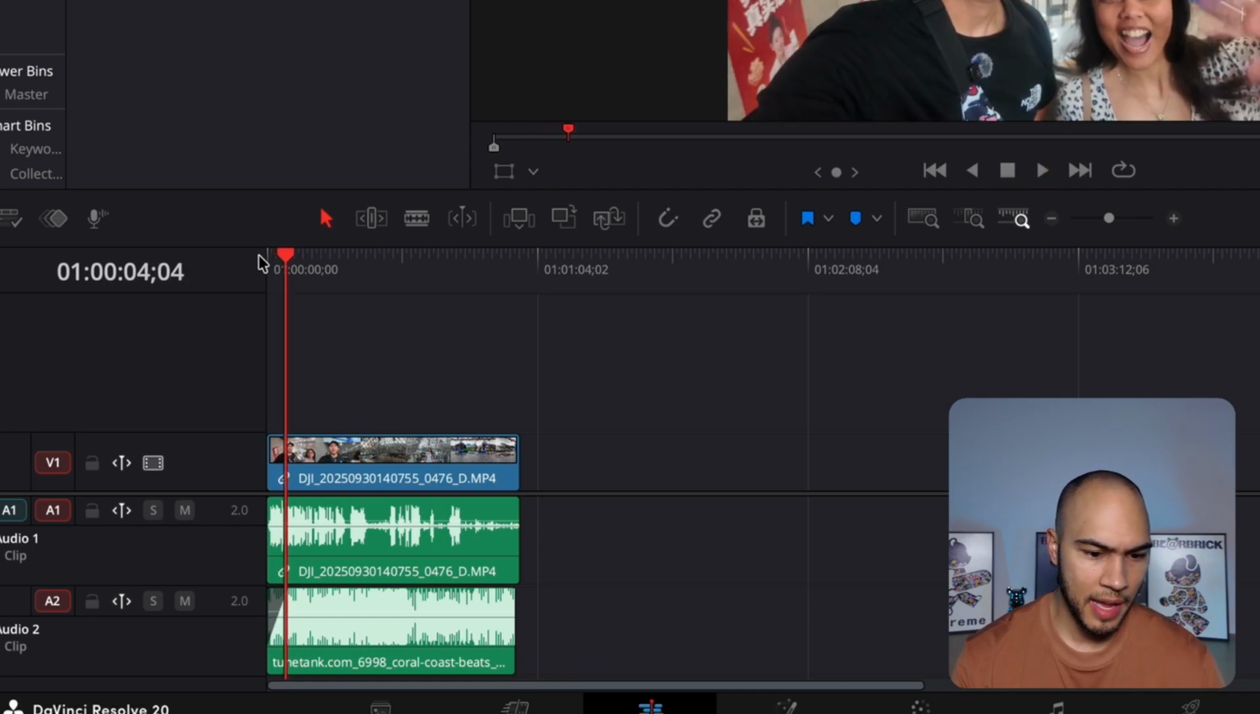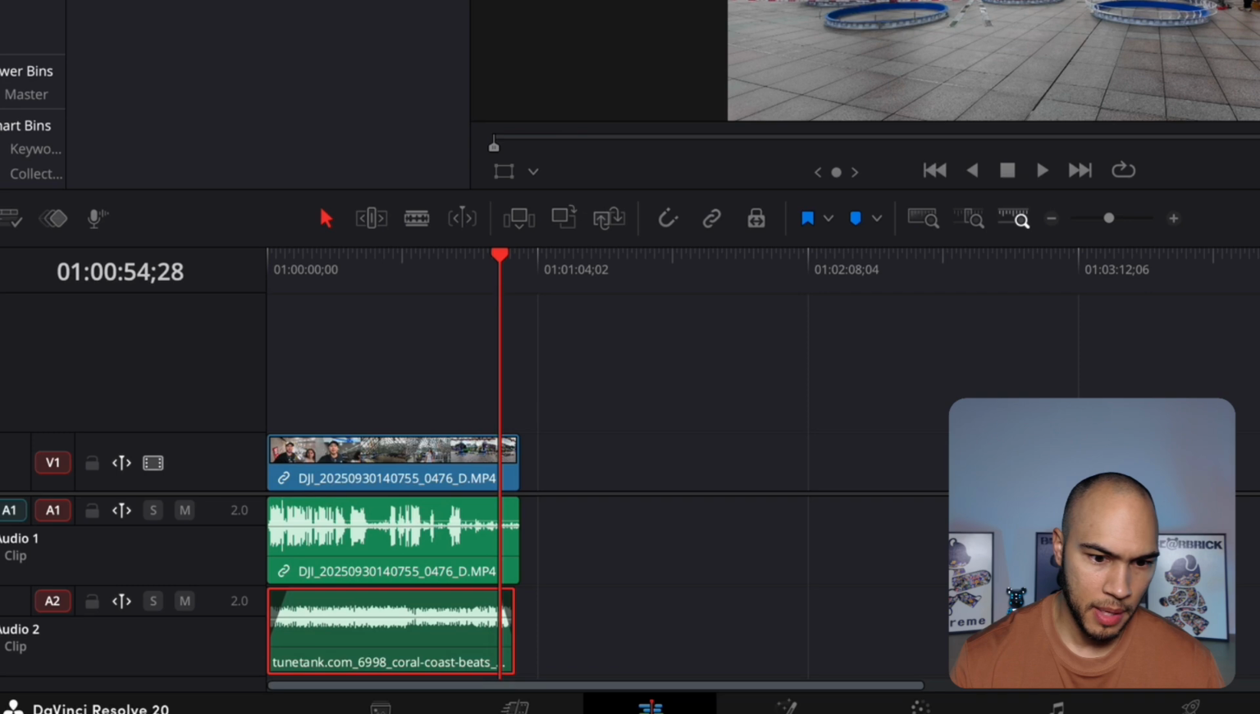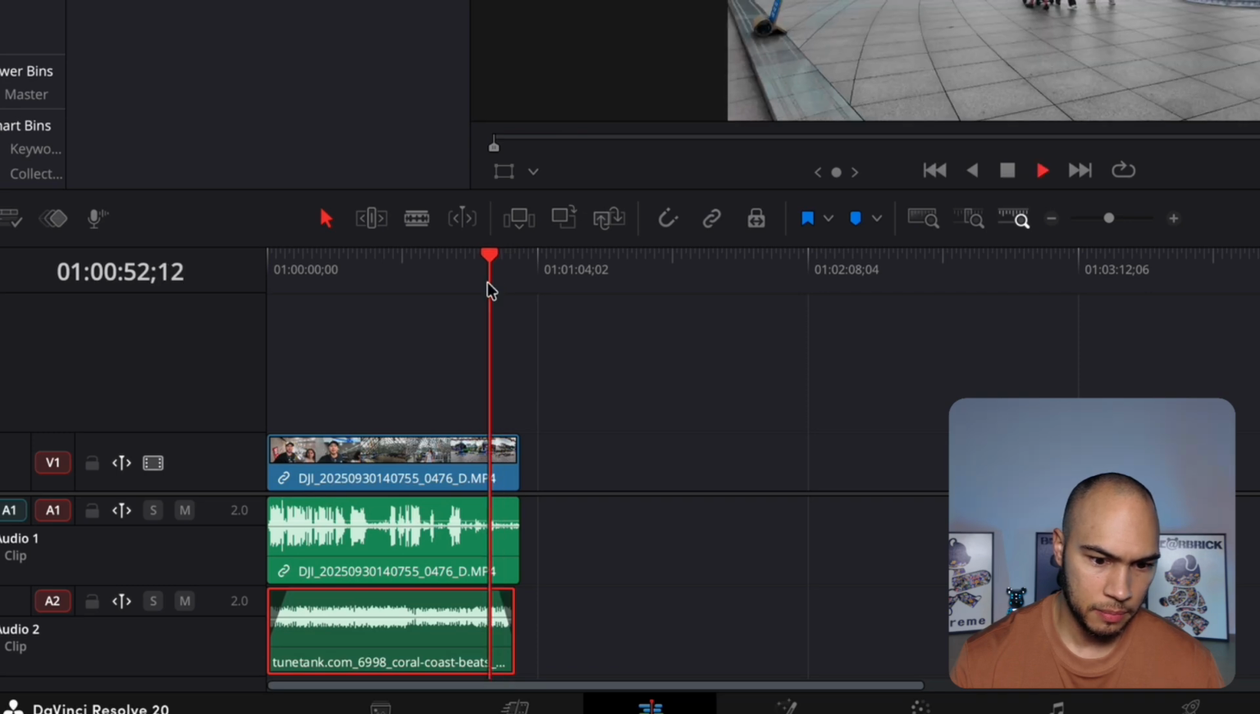So now my music has faded in the beginning. And to fade my music out at the end, I do the same thing. Go to the top right corner, find that little white thing and drag it into my desired length. So my music is also too loud, so I will just reduce the volume. So now I will hear my music fade out.